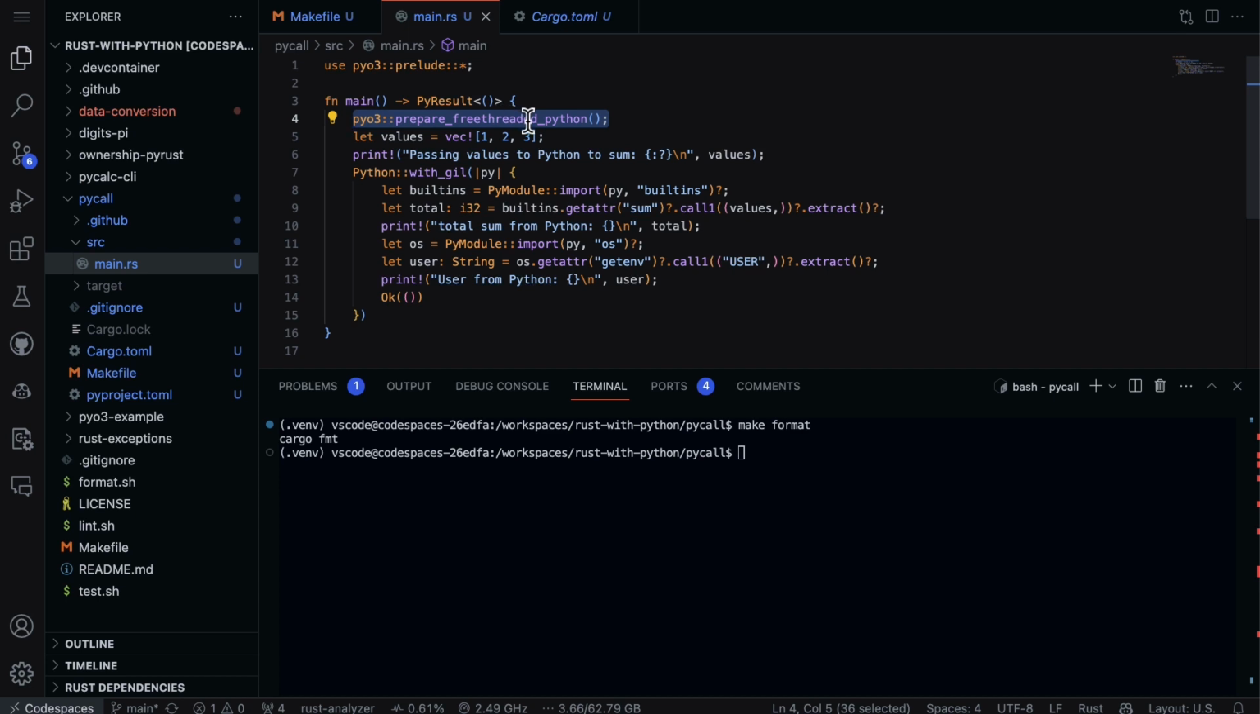And then this is the line that actually lets us use Python. So we prepare free-threaded Python, so we're essentially going to release the GIL, and then we set up some values. I first create a vector, which is like a Python list, and then I print a message that says we're going to pass these values to Python to sum.